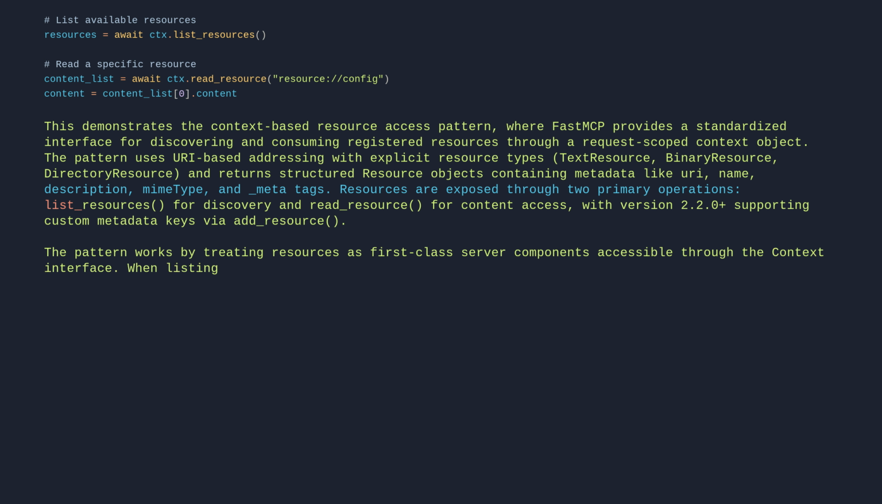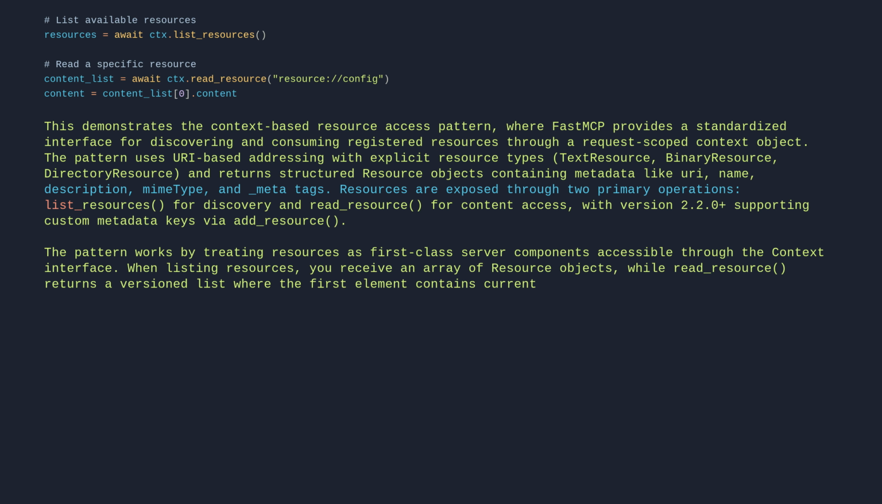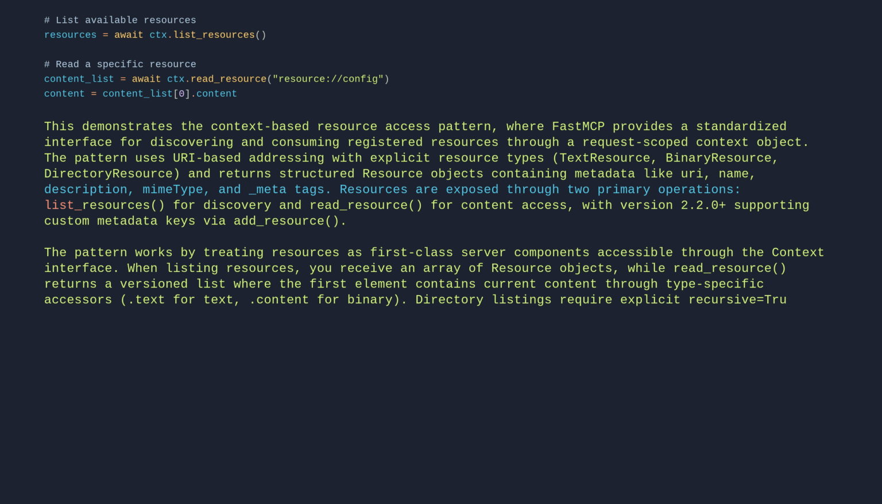When listing resources, you receive an array of resource objects, while ReadResource returns a version list where the first element contains current content through type-specific accessors, text for text, content for binary. Directory listings require an explicit recursive=true parameter, and only directory resource types support enumeration behavior.